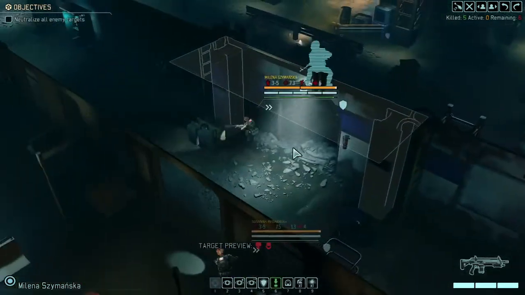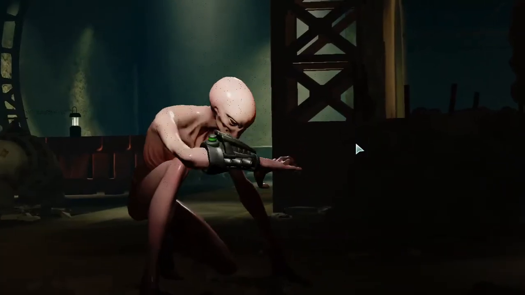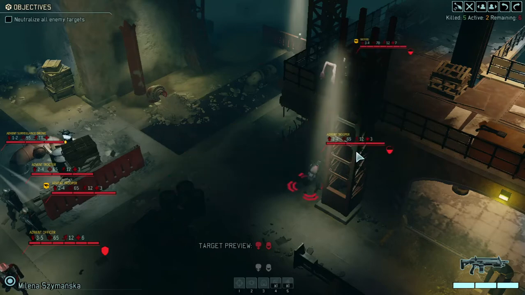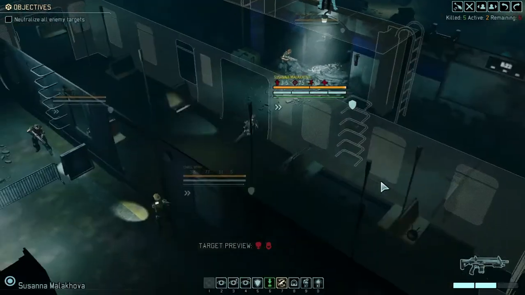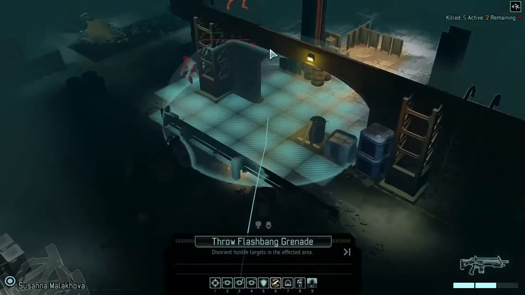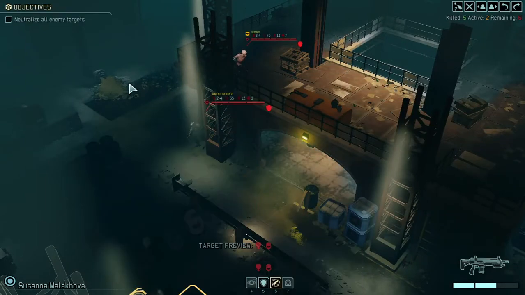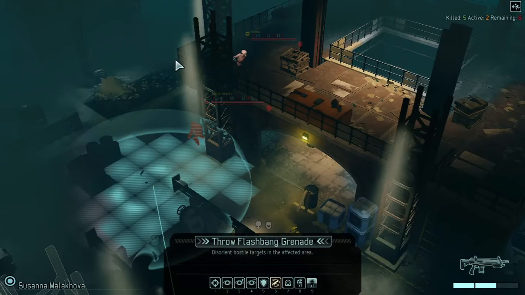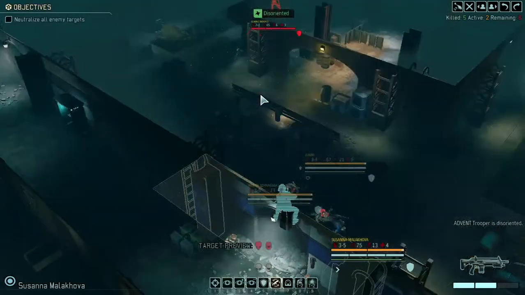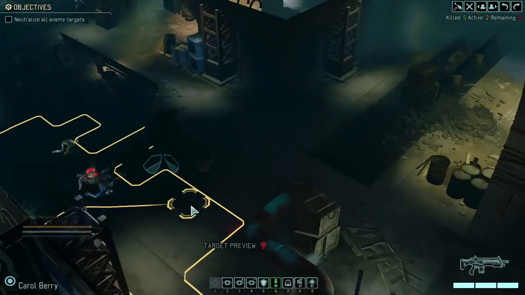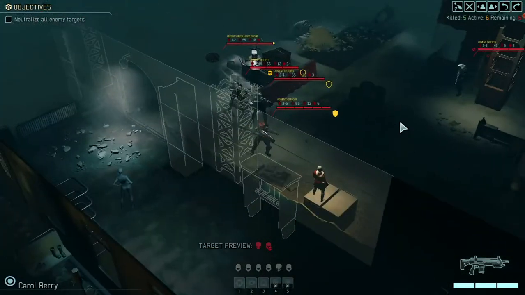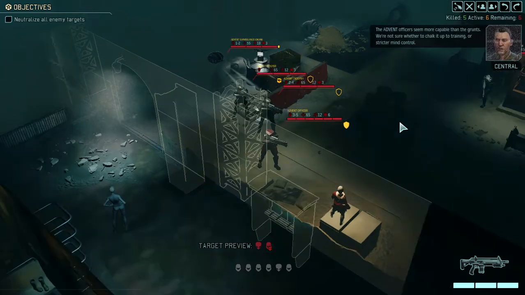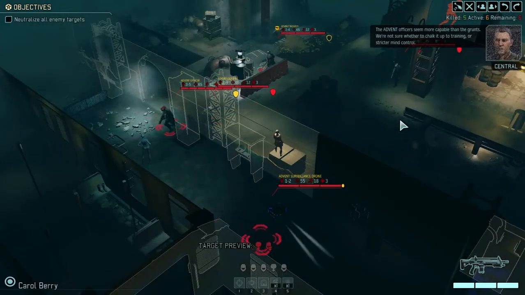Copy that! Huh, I wasn't aware that Advent could see through walls. I guess that'll be okay. Wait, I have eight flashbangs. I don't need to be fucking stingy with these. Better close your eyes! Got it. I can't tab out. Motherfucker! The Advent officers seem more capable than the grunts. We're not sure whether to chalk it up to training or stricter mind control.